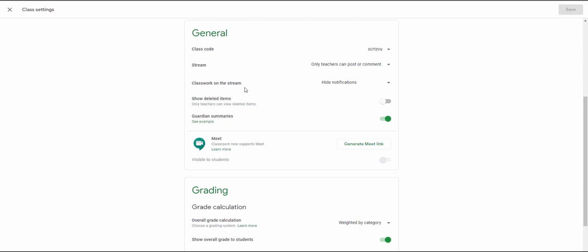Here is your classwork on the stream. I hide classwork on my stream. The reason why I hide the classwork on my stream is so that only my announcements show up there, and the classwork shows up under the classwork tab. That way, if you have classwork show up in your stream, it just gets cluttered up and it becomes messy. You can reorder them a little bit, but everything gets bogged down and cluttered within that stream. I like to keep my stream clean with just my announcements, and then I train my students, if they're looking for an assignment, to go to their classwork tab to find it.